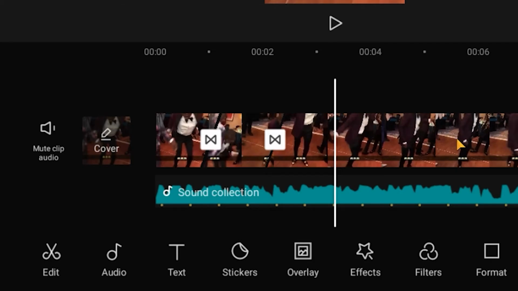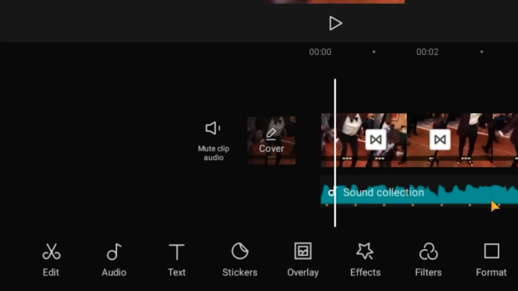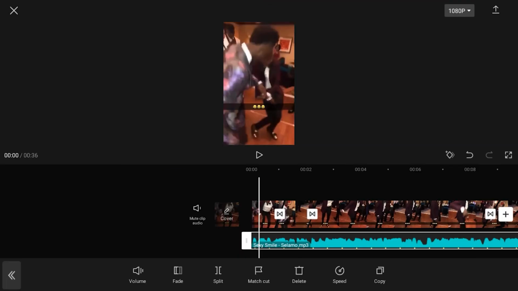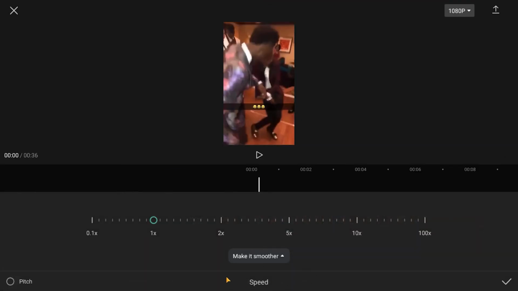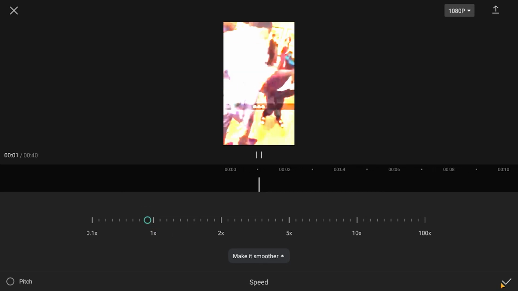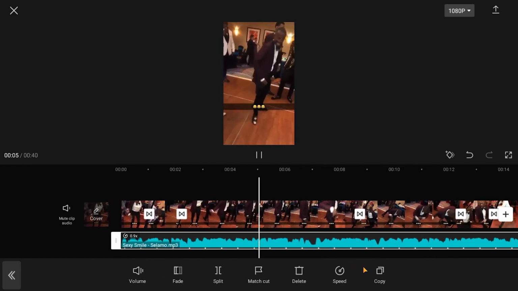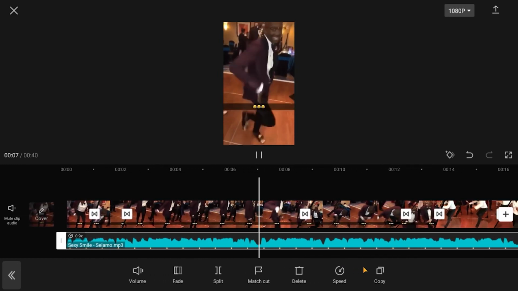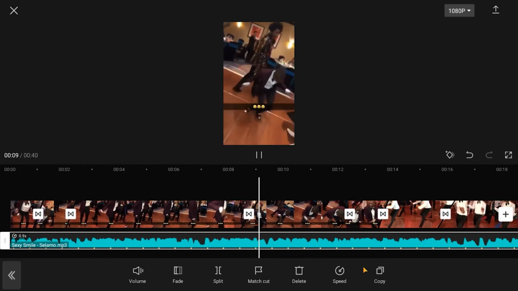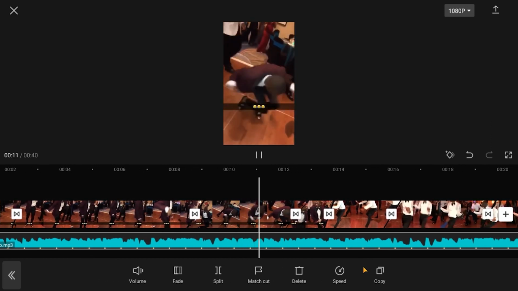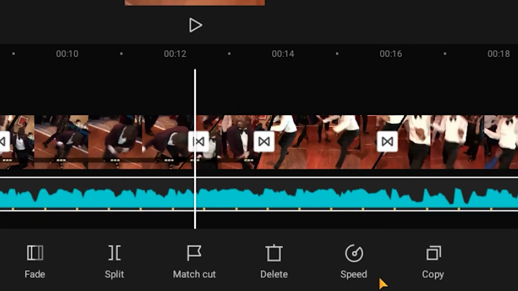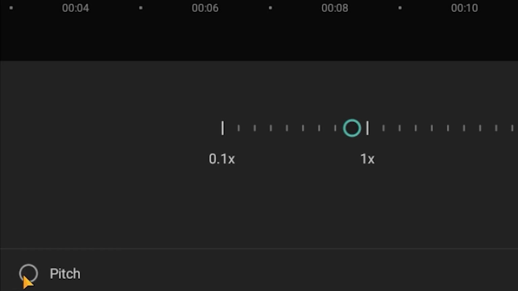And one more thing I forgot to mention, you could slow down the music if you wanted to. Select the music. Once you select the music, click on speed, slow it down. You could change the pitch as well by going back to the speed and click on pitch.